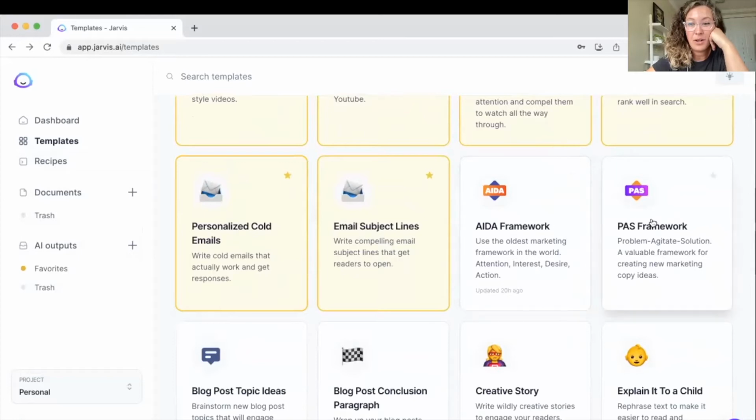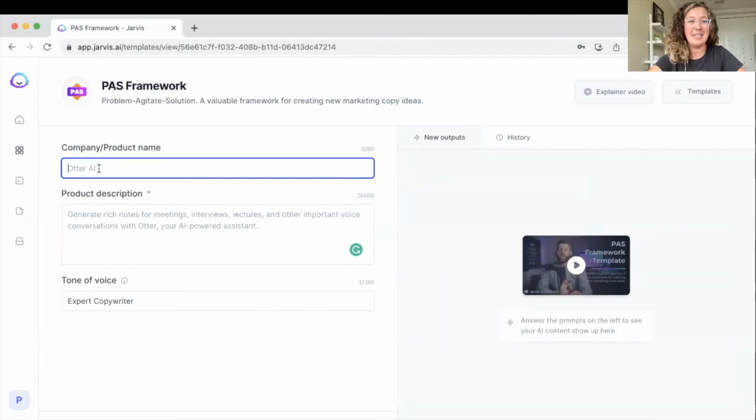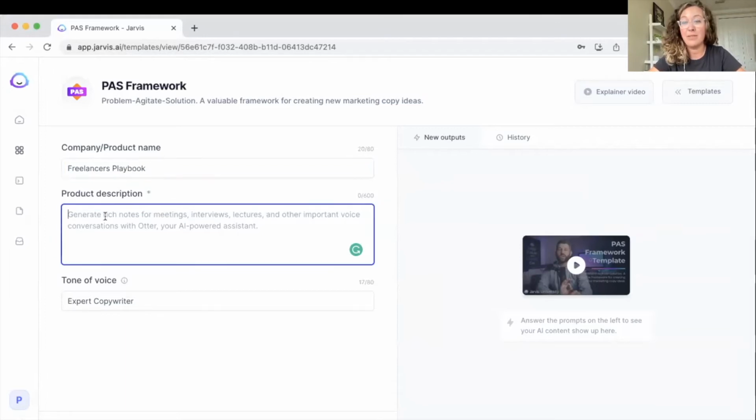These two are also one of my favorites, the AIDA framework and the PAS framework. If you have a product, whether it's a service or a physical product, these tools are absolutely amazing for helping you communicate someone's problem, letting them know why that is a problem, and then offering your product or your service as a solution to them. Let's just say the company name here, we'll put my company, the Freelancer's Playbook. I'm going to show you guys an example of what Jarvis can do.